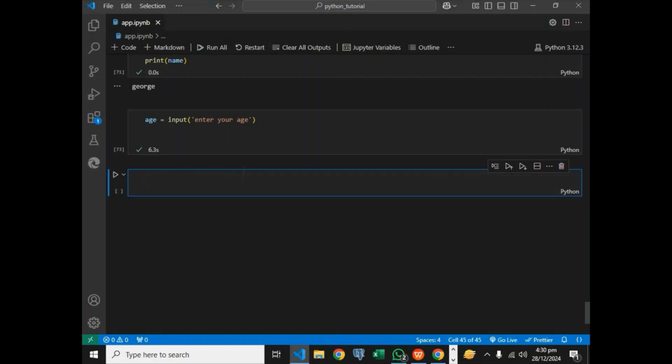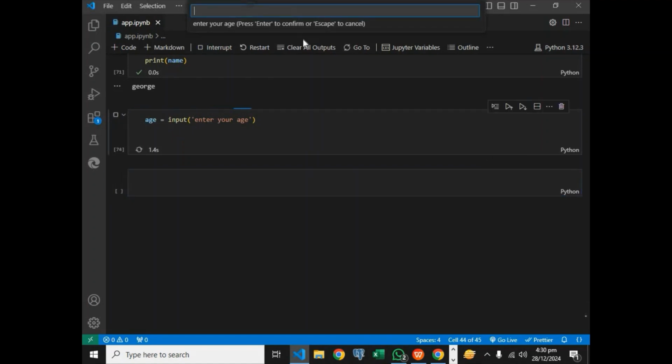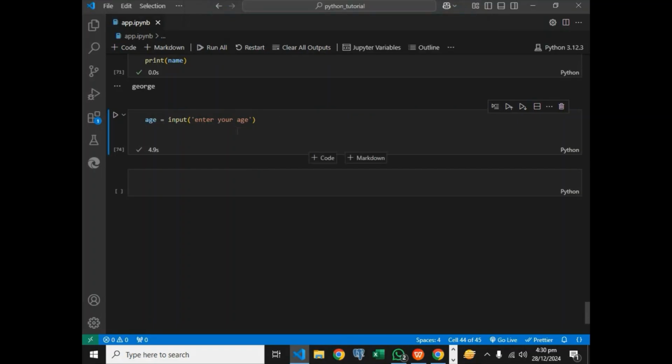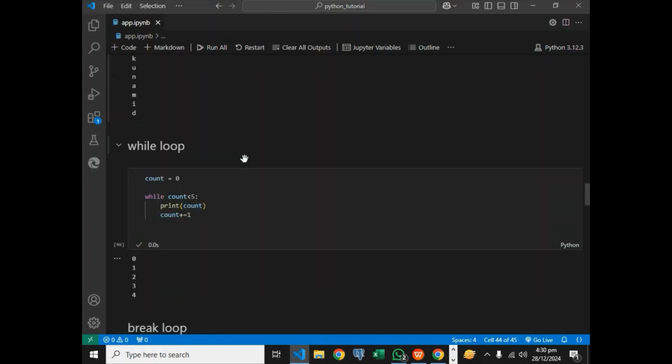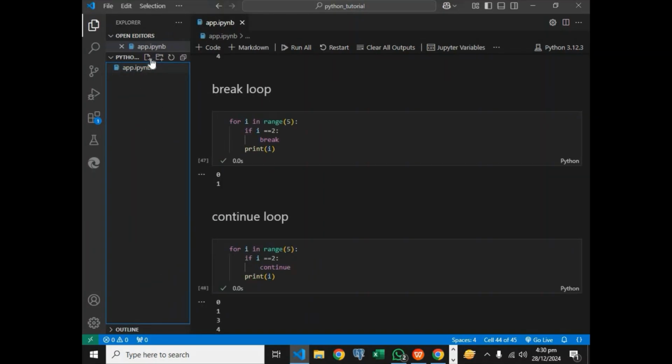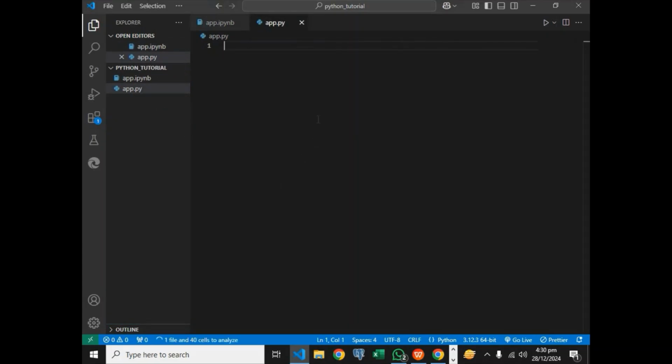It's supposed to take the age input, enter your age. Now let's say 15. So it's executing, but let's change this and do it in a normal program. Let me change the file path, from ipynb to a normal app.py.